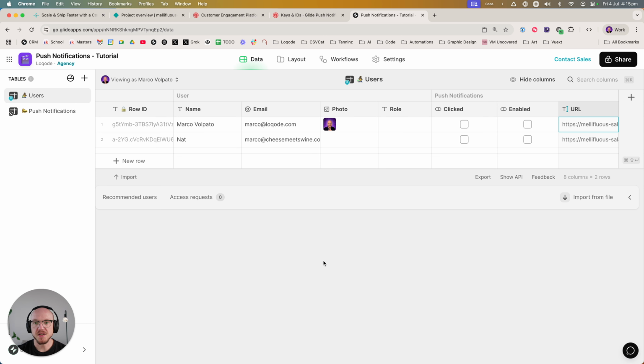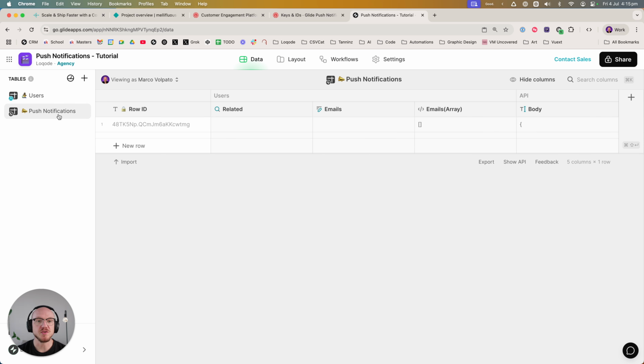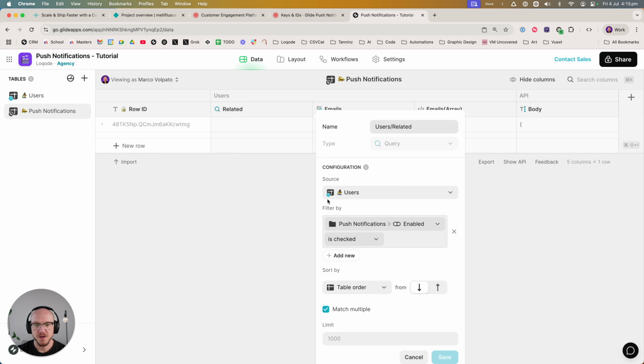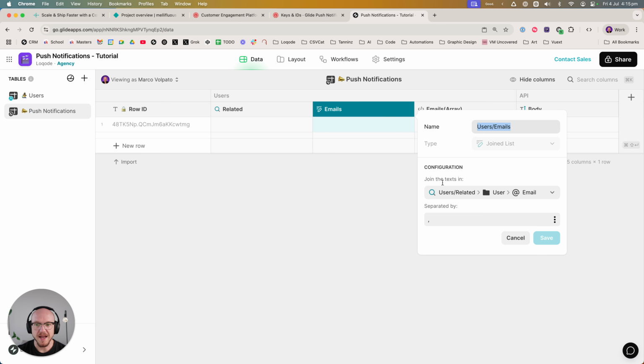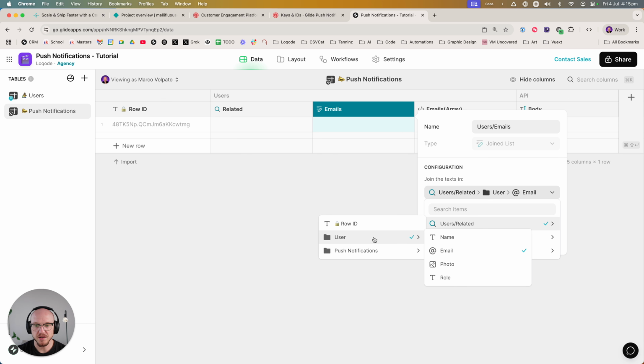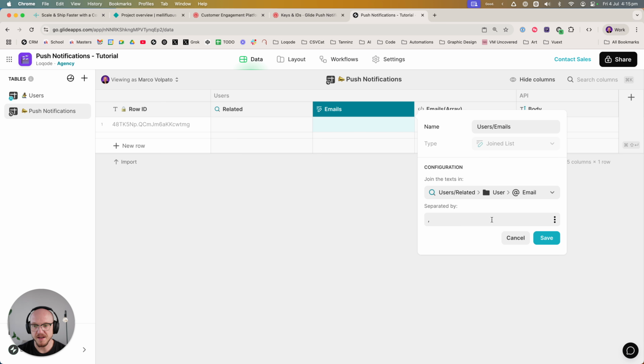Let's continue with the next table, which is just setting up the actual ability to send push notifications to people. What we're going to do is create a query column called user/related. We're going to query all of the users that have push notifications enabled as checked. Then we're going to add a joined list, and we're going to join from that query all of the user emails and separate them by a comma.